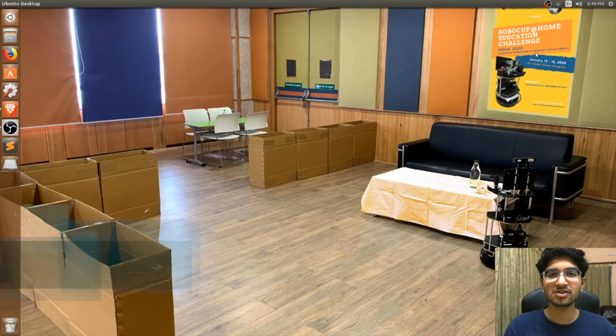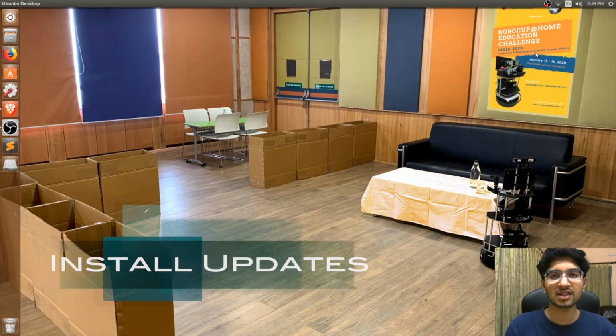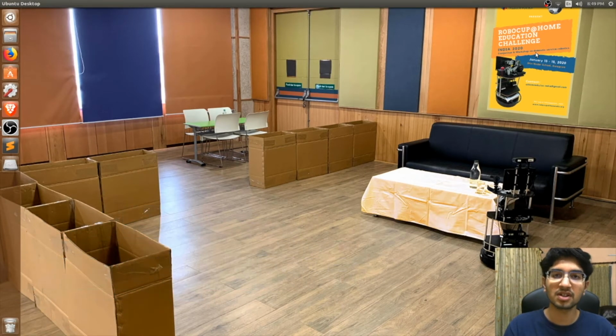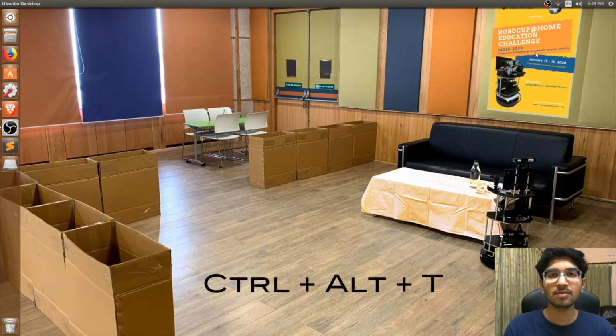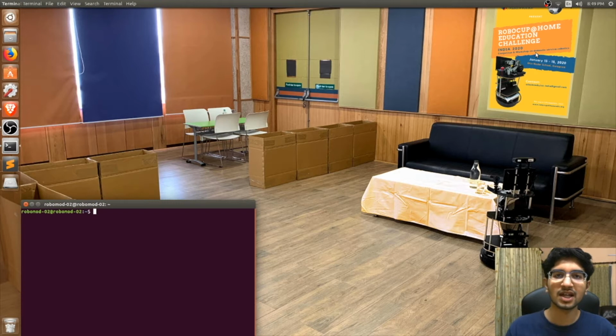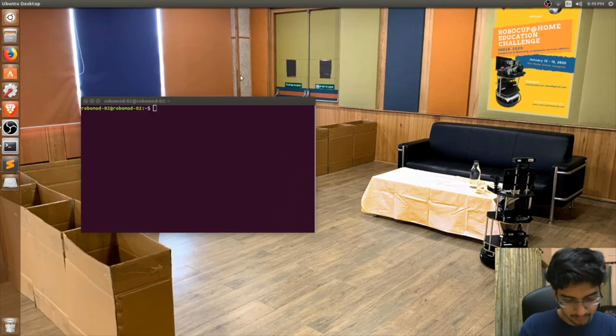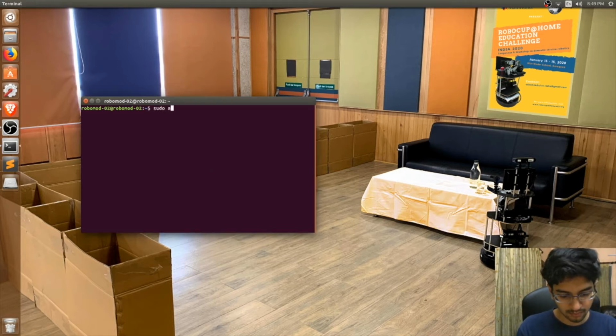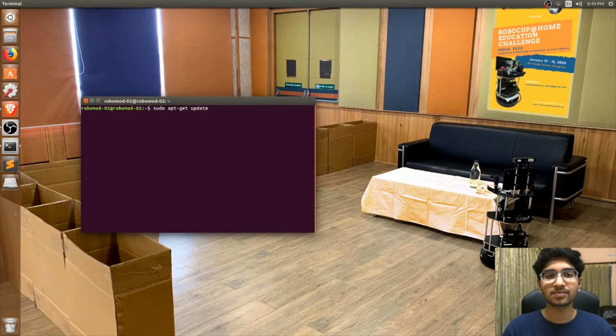First, we need to make sure that Ubuntu is updated to the latest packages. For this, we need to open up a terminal using the key combination Ctrl Alt and T, and then we need to type in the following command. And then press enter.